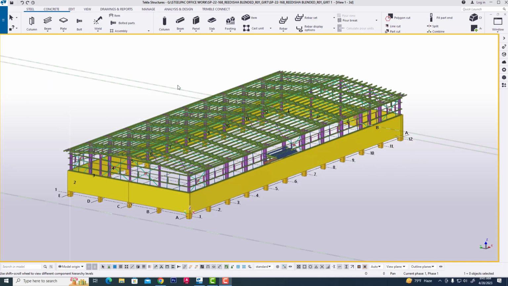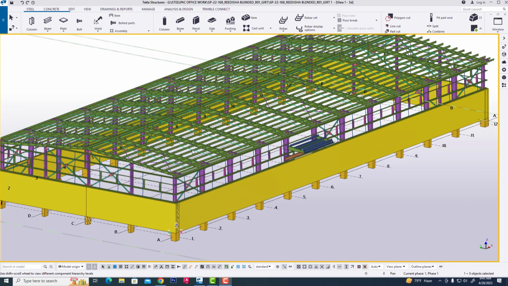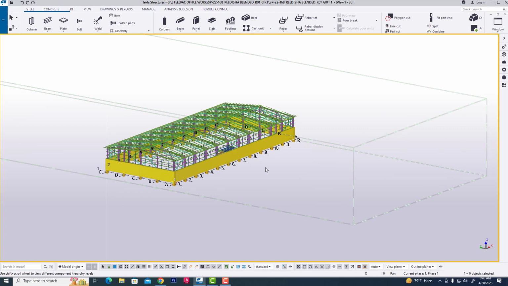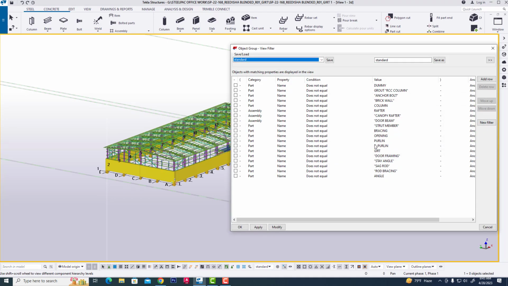Hi everyone, I am going to explain how to create a single part list in any model in Tekla Structures. Firstly, we open a project with any environment in Tekla Structures. Then we double click in this model and click Object Group.